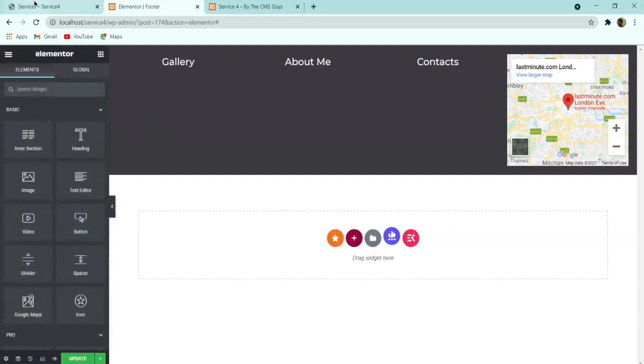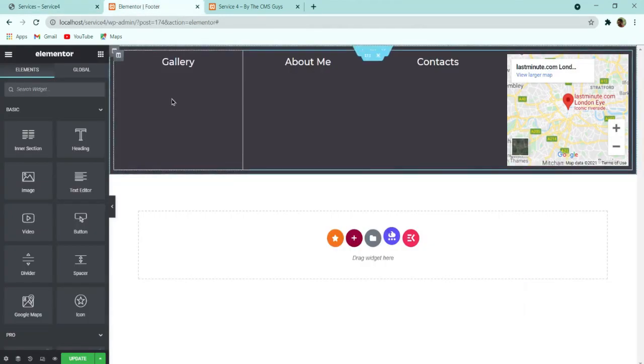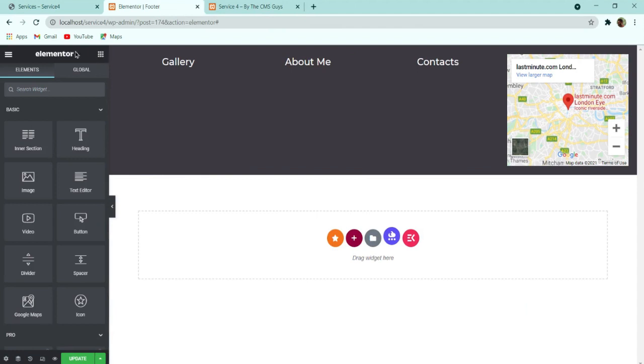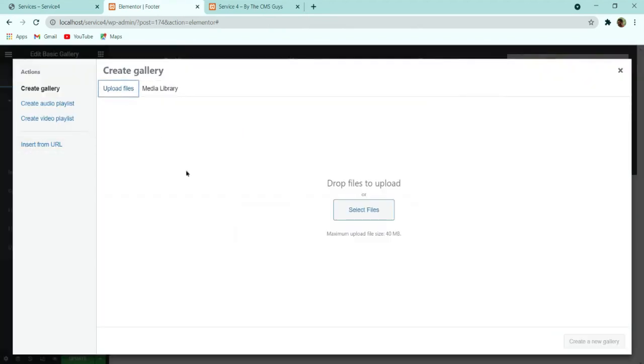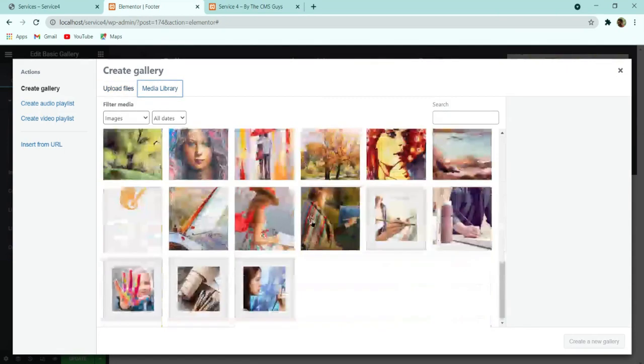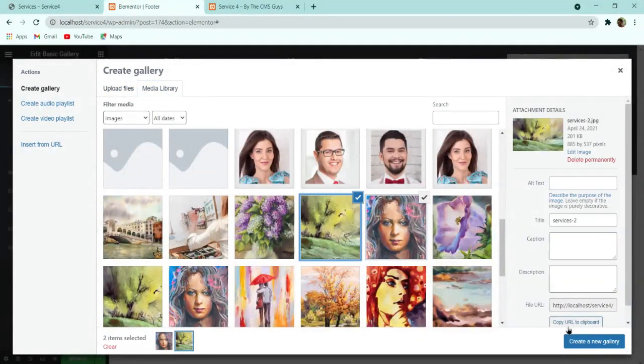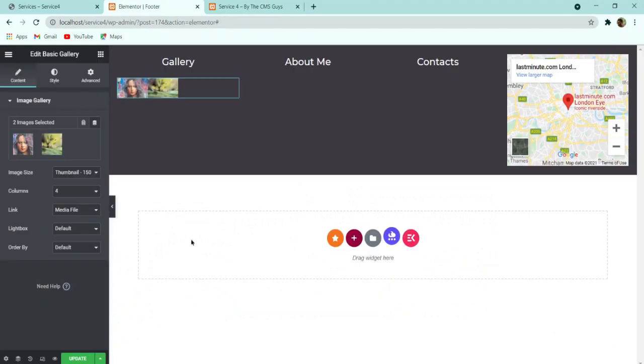After that, here in this gallery, we have to add images. Go to the element section of the Elementor, and here you have to search for image basic gallery. Simply drag it here under the gallery, and here you have to select only 2 images. So let me quickly select 2 images here, and click on insert.